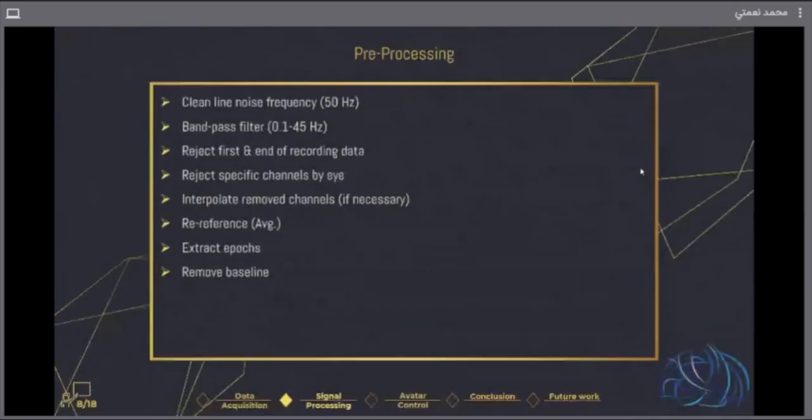Pre-processing step. First, we have cleaned the line frequency with a 50 Hz notch filter. Then a bandpass filter was applied between 0.1 and 45 Hz. If you remember from the data acquisition part, each trial was 5 seconds long, but the first 1 second and last 2 seconds were not a motor imagery task. We removed them here.